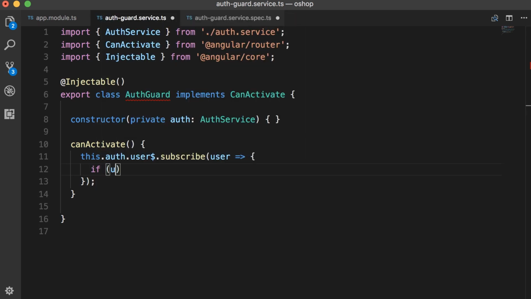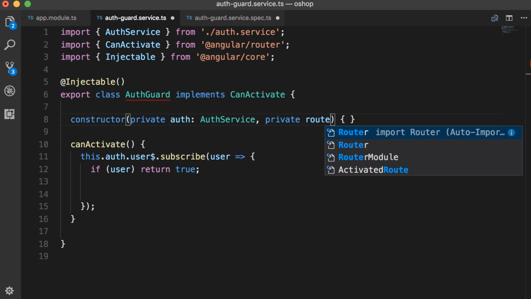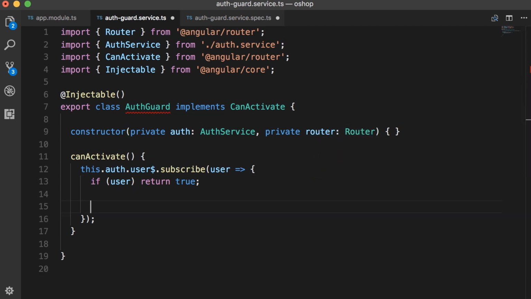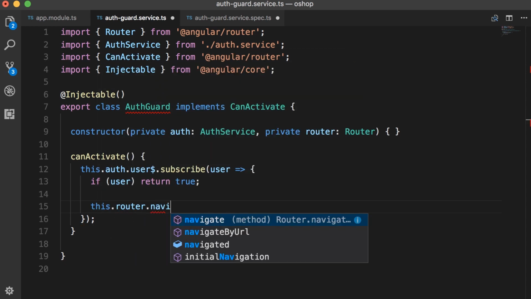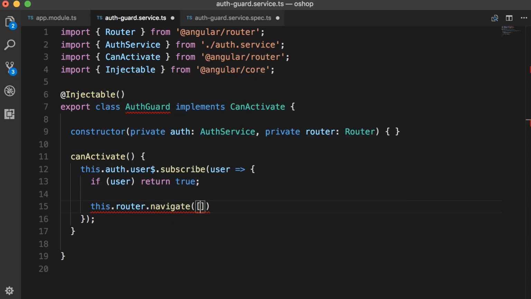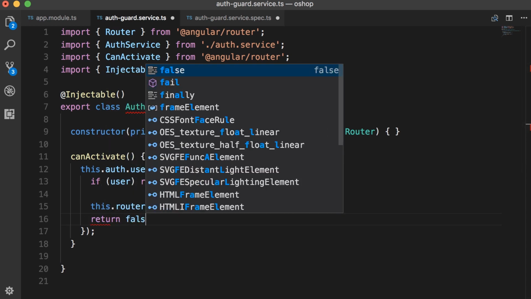Now, if we have a user, we're going to return true. Otherwise, we need to navigate the user to the login page. So for that, we need to inject the router service into this class. So private router of type router. So here we call this the router, the navigate. We're going to send them to the login page and return false.